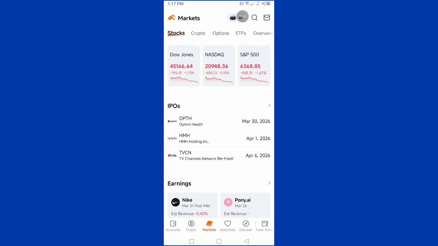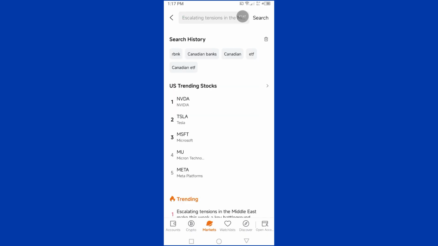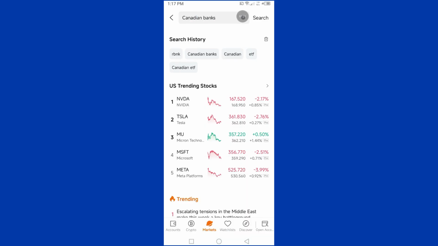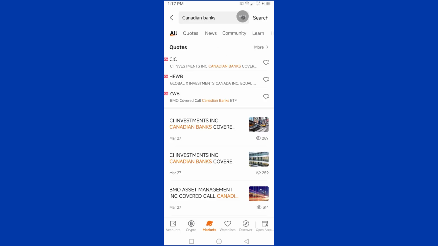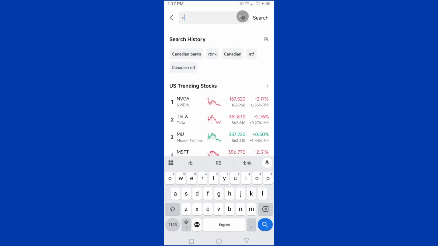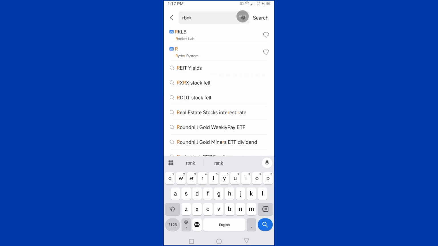Once this is done, I want you to go to the top right, press on the search icon, and search on Canadian banks just like this. There's a bunch of different options right here. There's some covered call Canadian banks ETFs if you're looking for that, but if you're looking for an ETF, for example, and as I mentioned before, this is just an example, not financial advice by any stretch, I want you to type in ticker symbol RBNK.